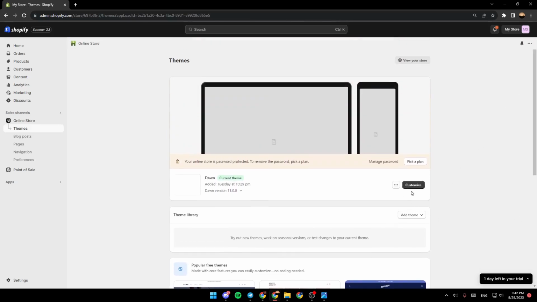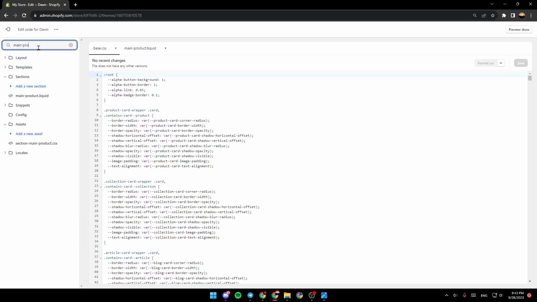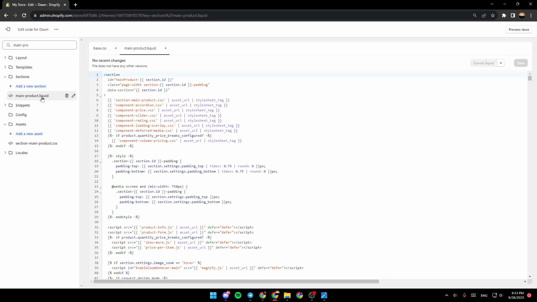So go back here and then click on these three dots next to customize. And once you do that, go down and click on edit code. Once you click on edit code, now go to the search bar and search for main-product. Once you do that, go here under sections and click on main/products.liquid. And then what you need to do guys, once you're here, is go ahead and click on Ctrl+F.